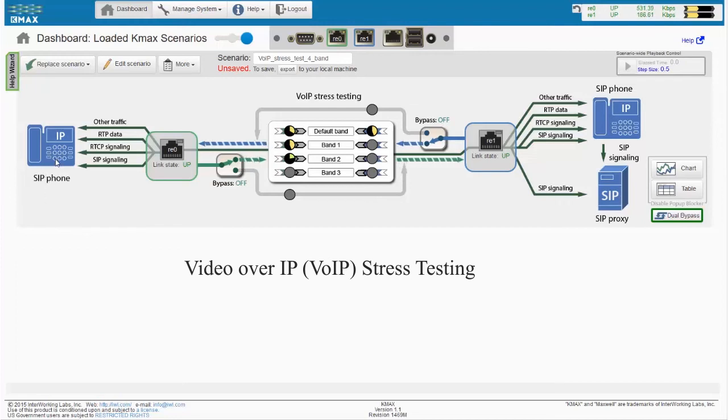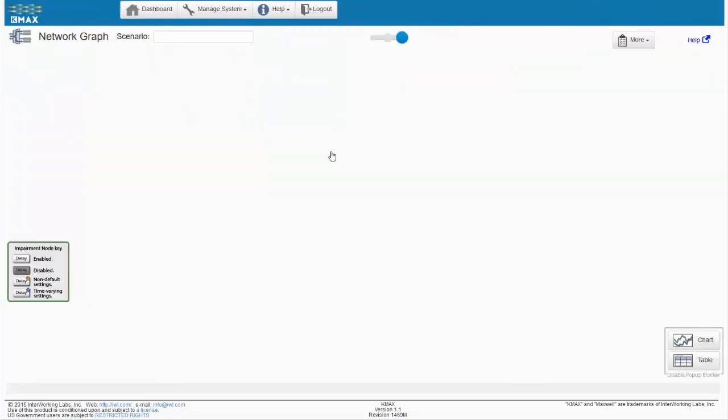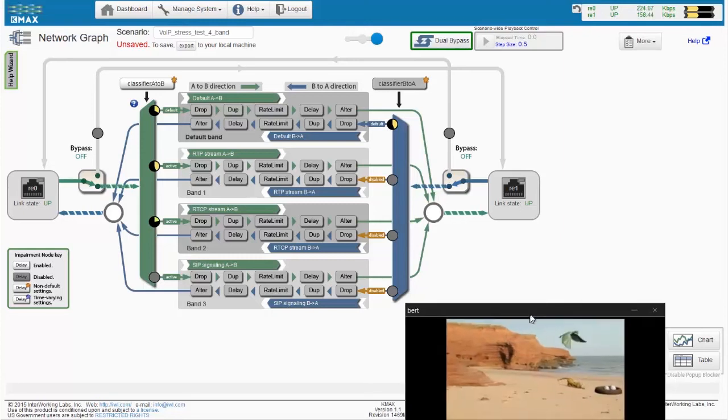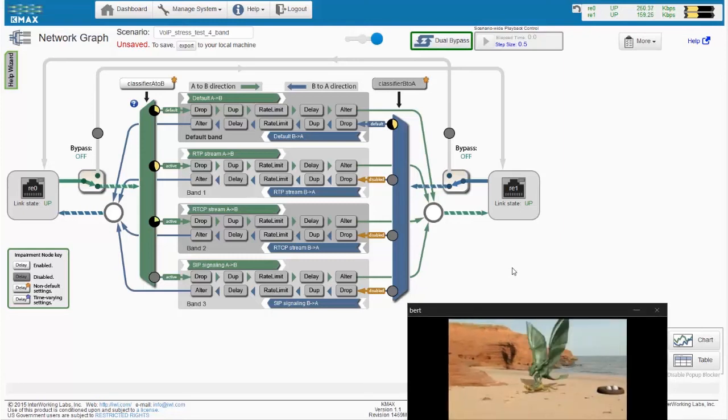This is the remote phone on the other system. It's sending packets through KMAX to the video IP phone on my system. If I click on the middle here, KMAX is essentially an invisible layer 2 bump on the wire, and we can configure it to impair packets. This is the receive endpoint on my system here. It's displaying the video from the remote side.